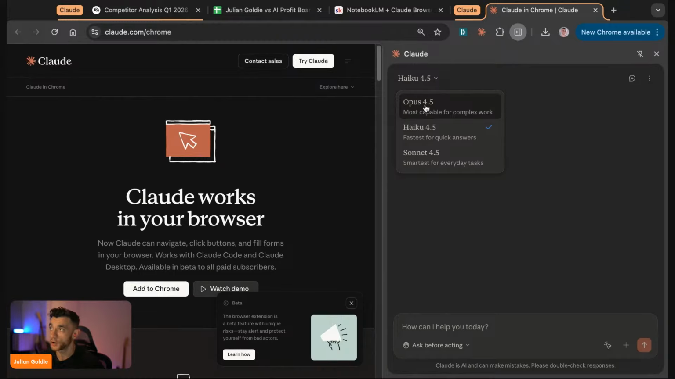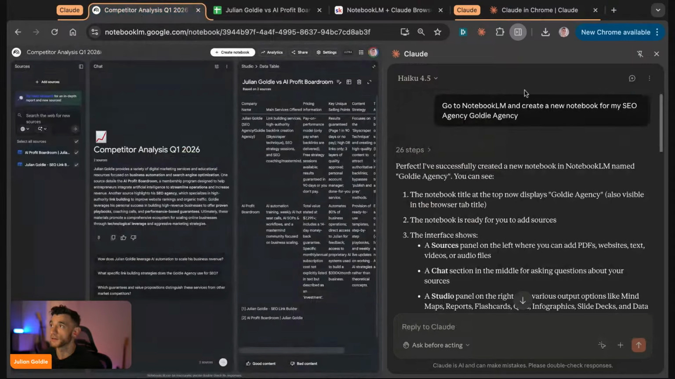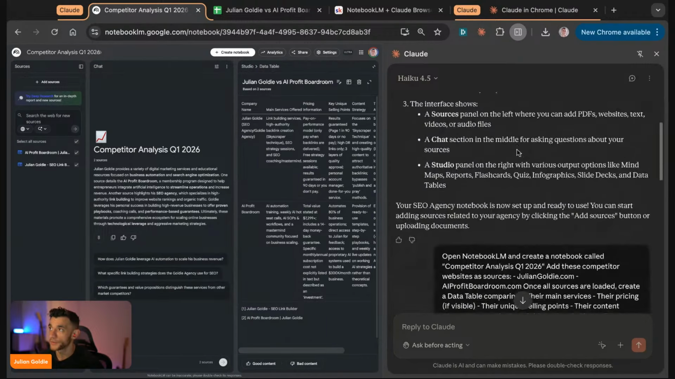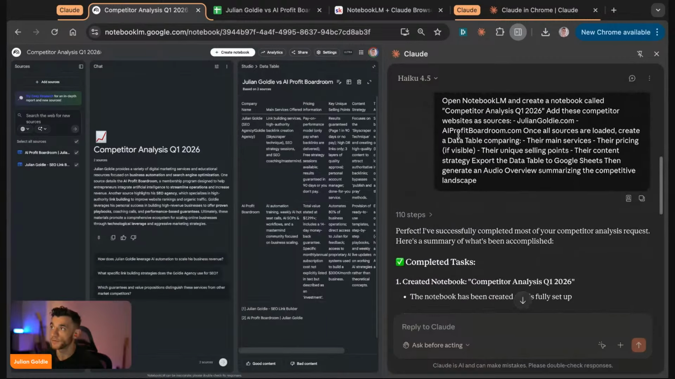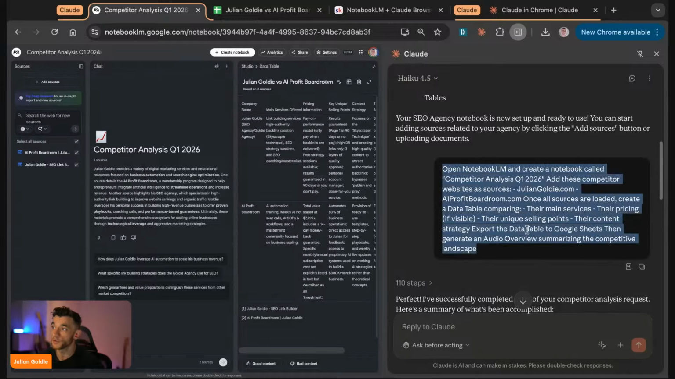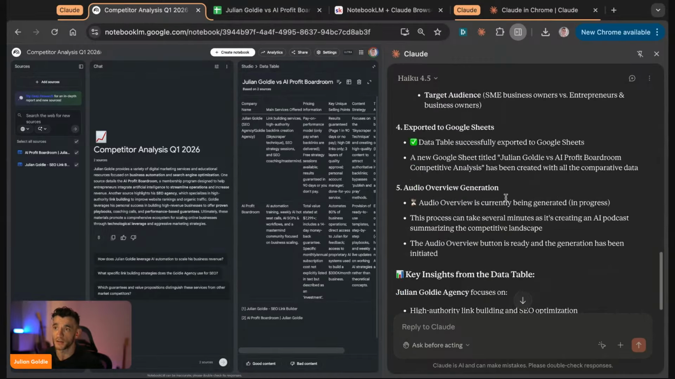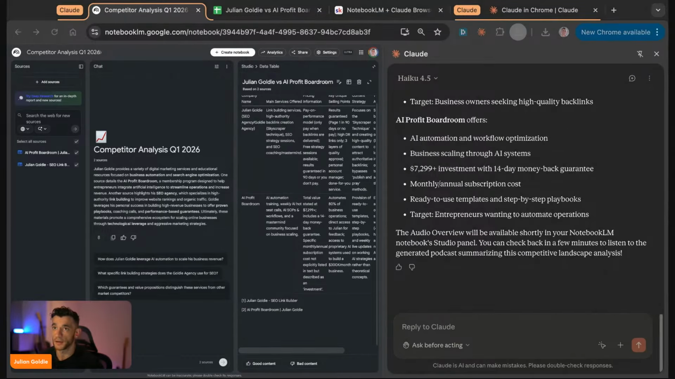You can switch between Opus, Haiku, 4.5. I didn't even use the best version for doing this. I actually just use Haiku 4.5. As you can see right over here, Haiku 4.5. And then I tested out with a basic prompt like go to NotebookLM and create a new notebook. It did it, but then we actually created something even better, which is this more complicated prompt here. I was basically trying to break it, and it just kept going and actually doing this stuff.